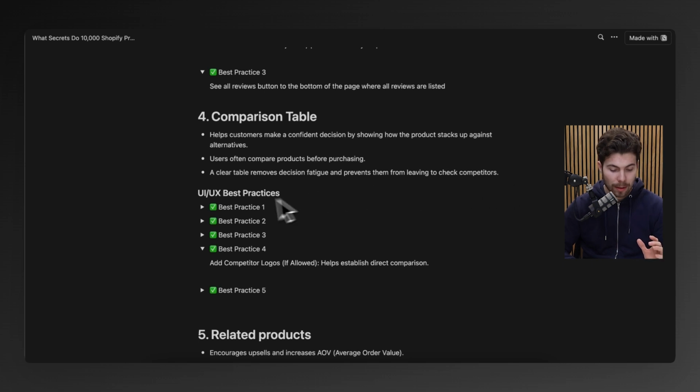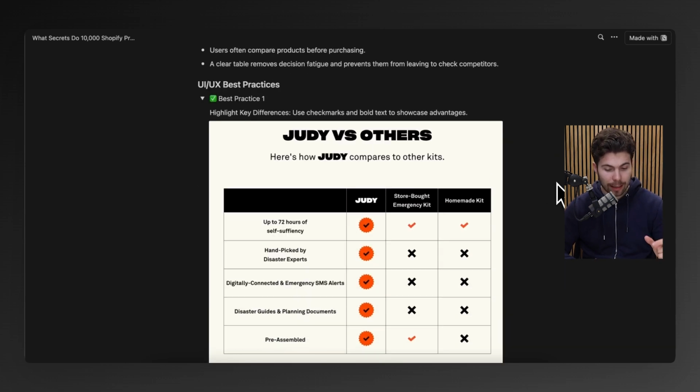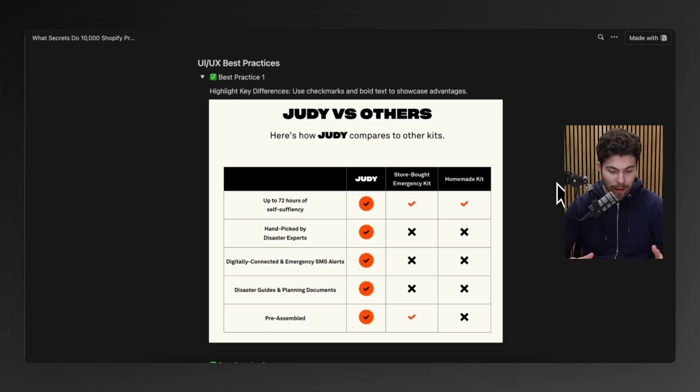So best practice number 1 regarding the comparison table is highlight key differences and use check marks and bold text to showcase advantages. You don't want a lot of content in here. It just needs to be clear and it needs to be scannable. And this is a great example from Judy. Clear check marks, clear text, all very, very clear.